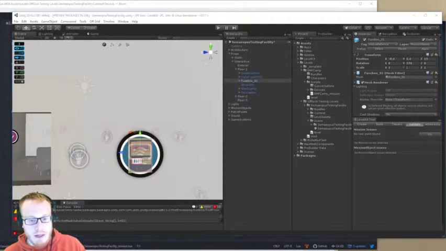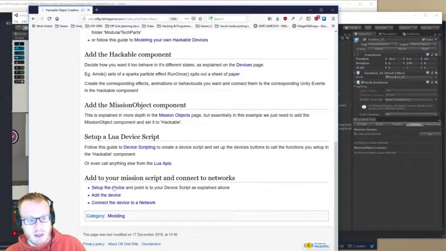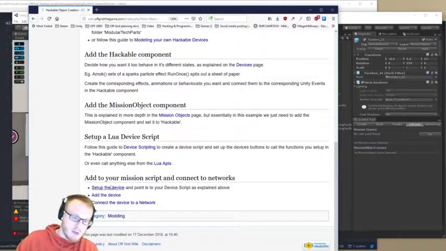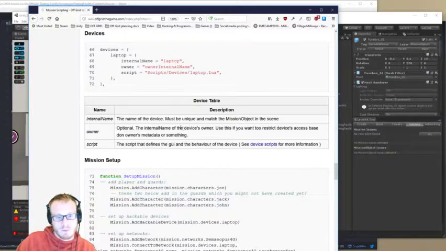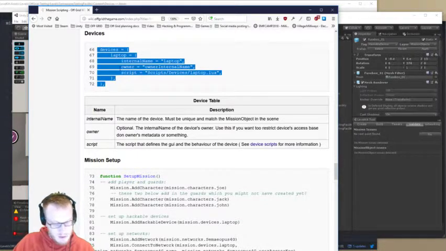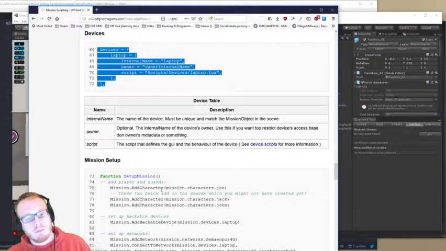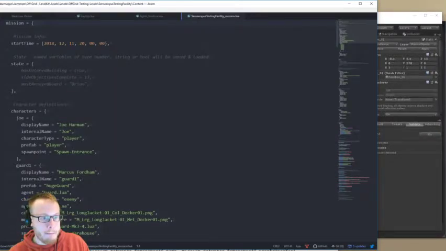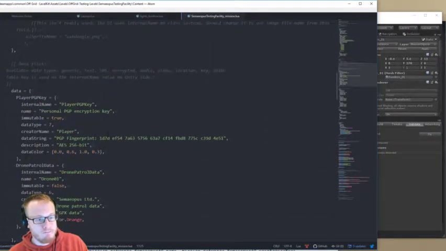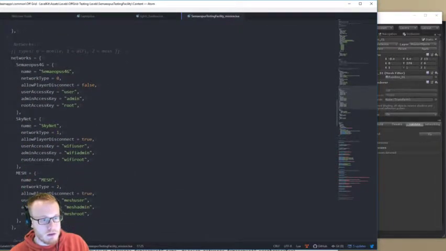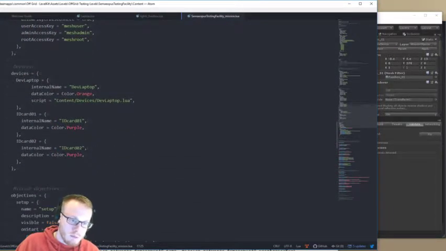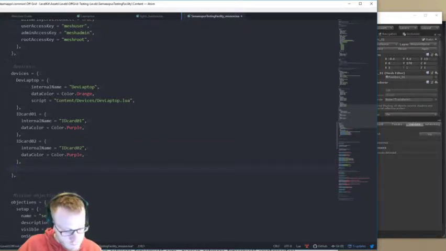Then the major thing that it goes through is actually adding it to your mission script. So we have to set up the device, and that's done like this. You can just copy this code here, and go down to the devices section. It's Lua, so you could pop the table anywhere, but this is already predefined. So we're going to add in a device.